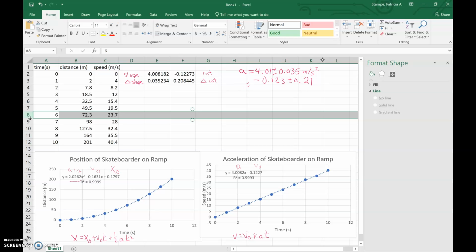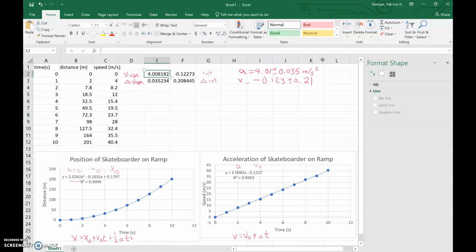All right, let me clean that up a little bit because I'm going to need to write there. So there's my A and my V0 from the second graph that I did. That's the linear fit. Now I need to do my polynomial fit. My polynomial fit has three coefficients: my x squared term, my x term, and my constant term. So I'm going to need to select an area that's 3 by 2. I'm going to get the value for the x squared term and the uncertainty, value, uncertainty, value, uncertainty.